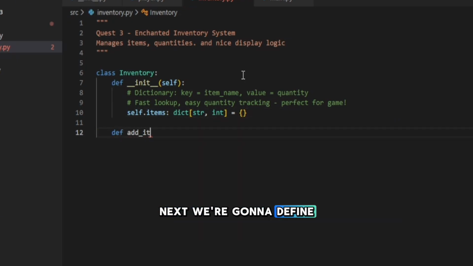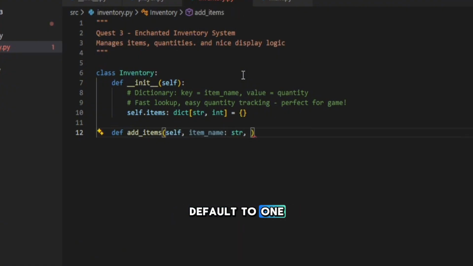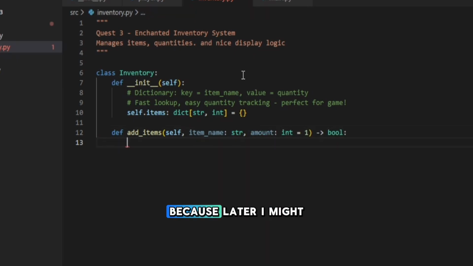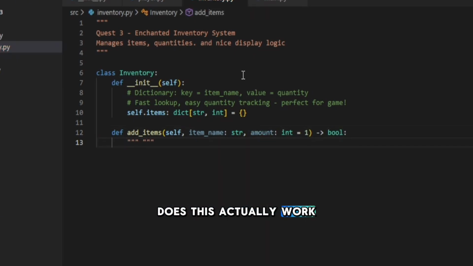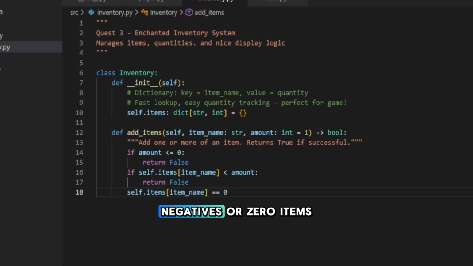Next, we're going to define add_item. I want to be able to add any amount, default to 1. I'm returning a bool because later I might want to know, did this actually work, especially if we add limits or validation. First, we do a safety check. If amount is less than or equal to 0, return false. I don't want to add any negatives or 0 items. That would just be kind of weird and it would spur up some bugs.